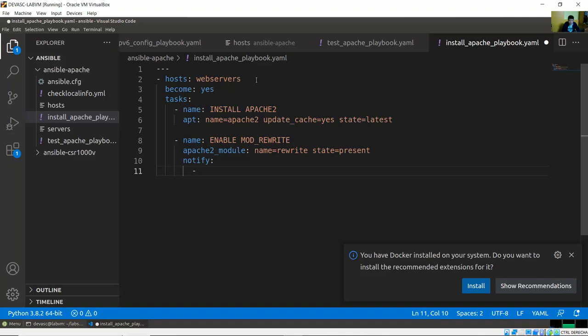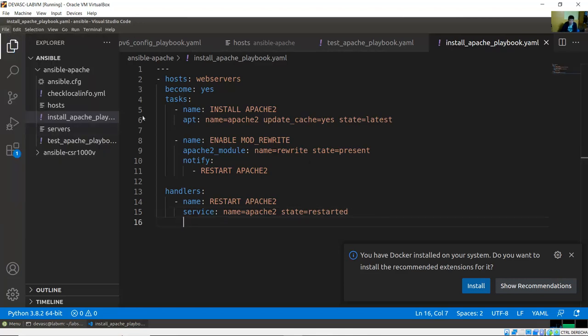Notify, tab, dash notify, the following handler: restart Apache 2. Okay. Enter, backspace, another enter. Handlers colon, tab, dash name colon, this handler: restart Apache 2, the same name. Tab, service, this is to restart the name Apache 2, state restarted. Okay, very nice. Enter. Save and review.